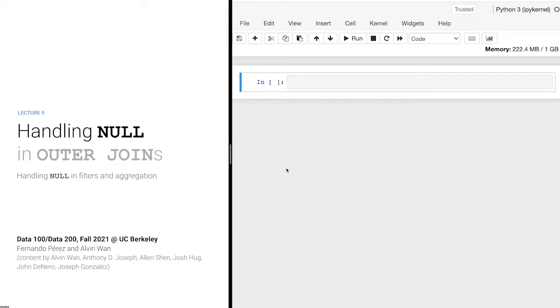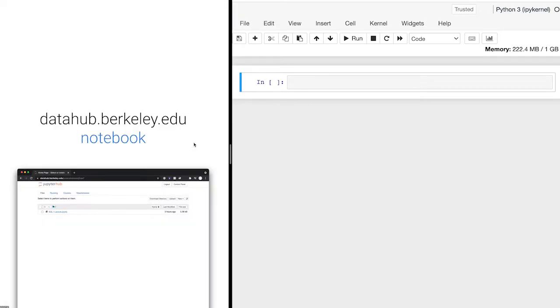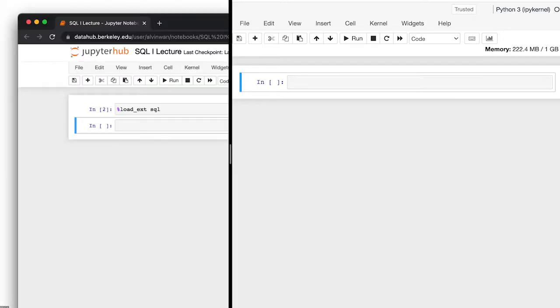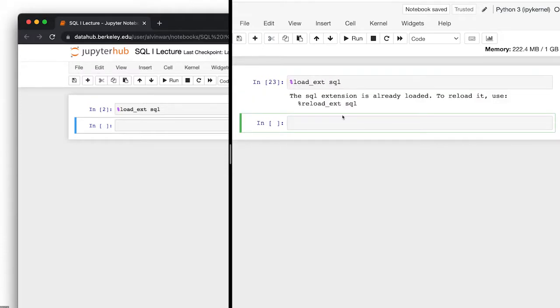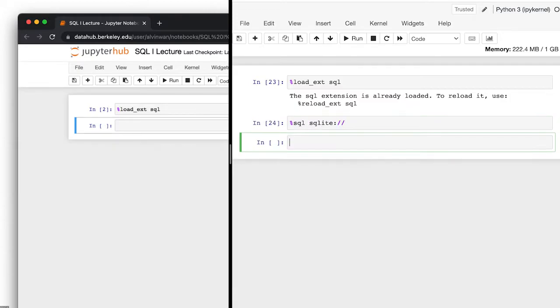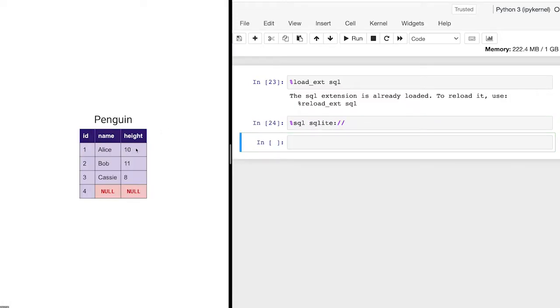In the last lesson, we saw how outer joins can cause empty values or null values. So in this lesson, we're going to talk about how to handle these null values. As before, I recommend navigating to Data Hub so that you can open your own notebook and follow along. Once you're in that notebook, make sure to load the SQL extension and then connect to the SQLite in-memory database. And there you go. Let's start off by creating this penguin table.